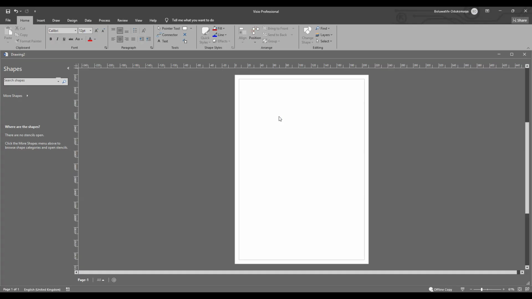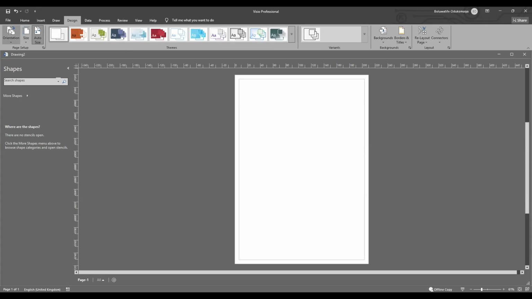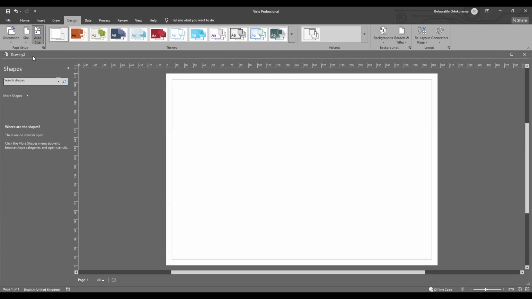So yeah, here is where we are. The first thing is we get a blank drawing, and then we go to design, and we change the orientation to landscape, because we are working with swim lanes. And I will explain why. Swim lanes help us understand the different connections with each department or what we are working with.